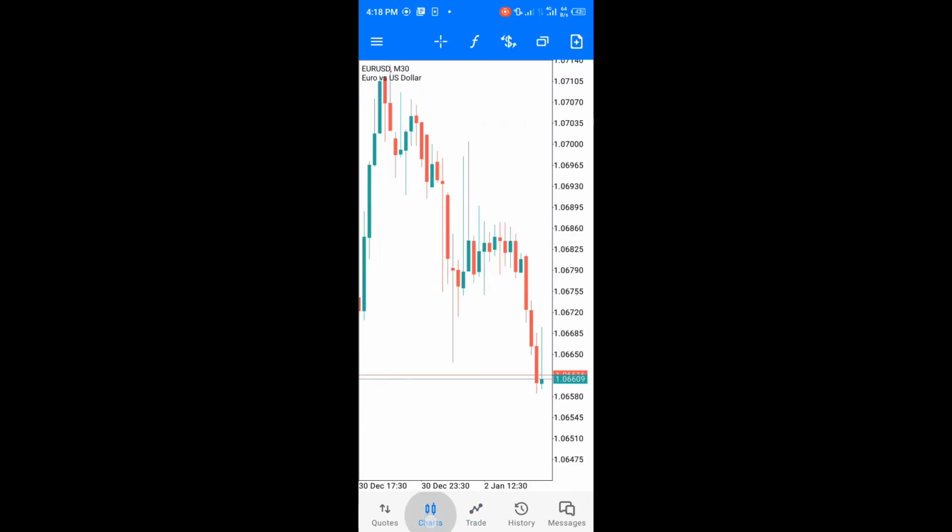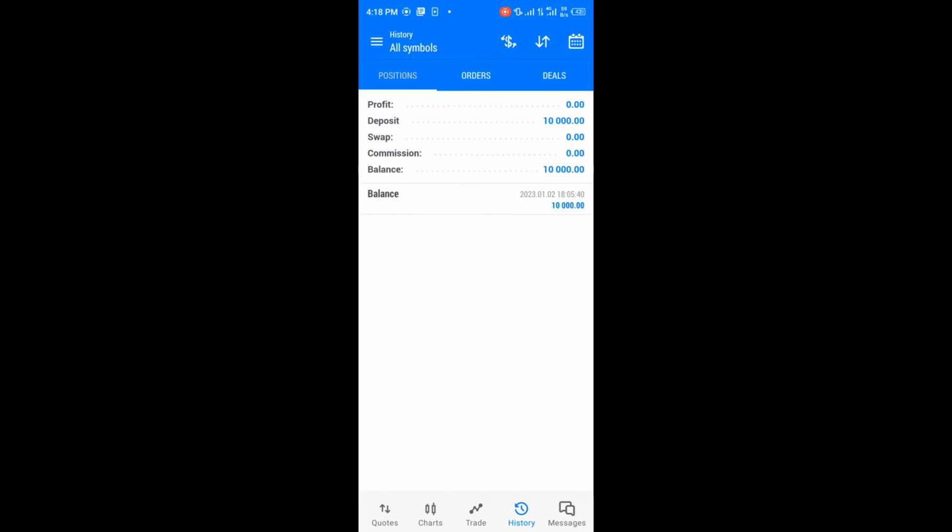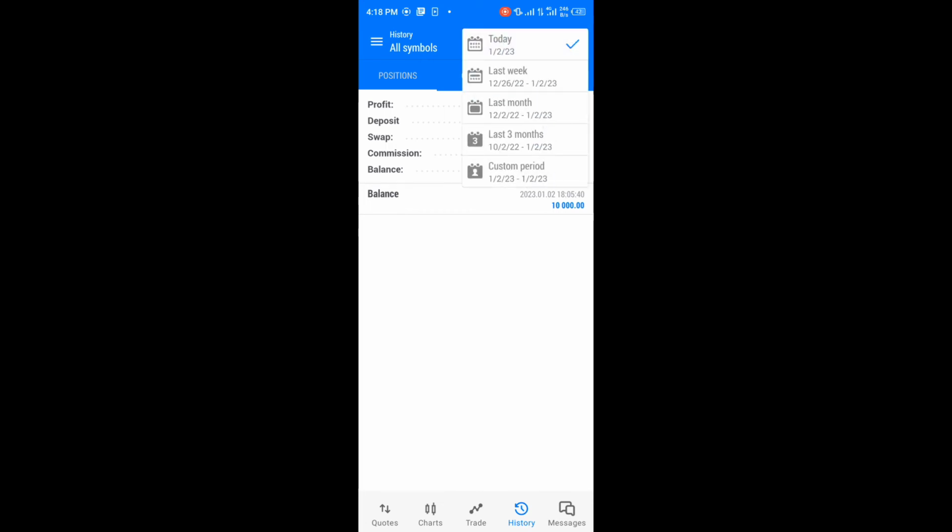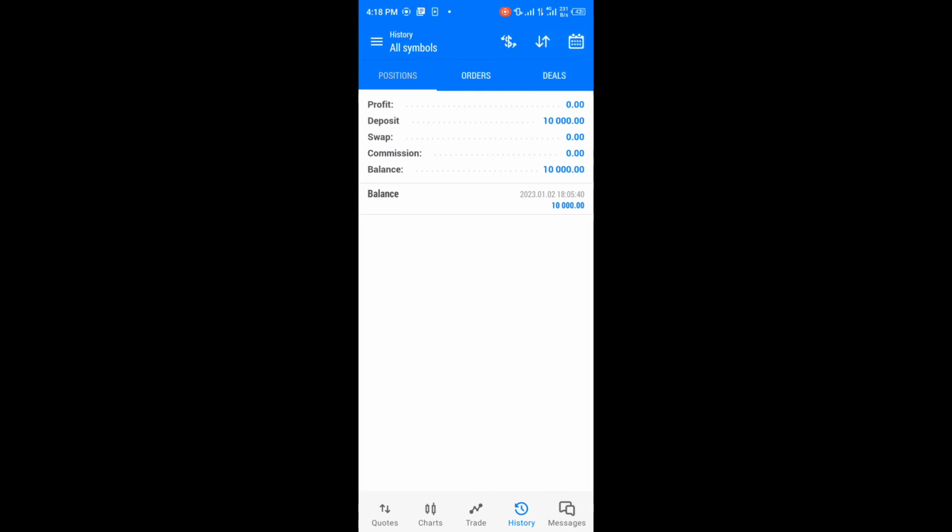So we go back to the chart and then we go to the history page. The history is going to show you all the trades that you've been taking, the losses you've taken, the profits you've taken, and everything you need to know about your accounts. You have your calendar here too at the last section of the screen. You can access your trade history from the last week or the last month. You can also customize a period for it. And I think that is also cool. You don't have that on the iOS version of the app.